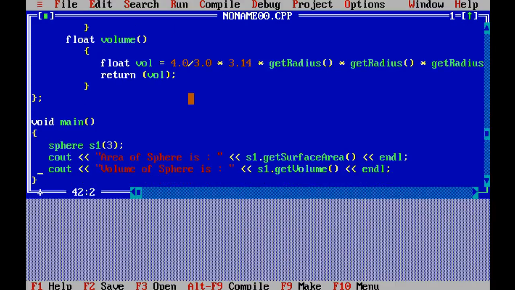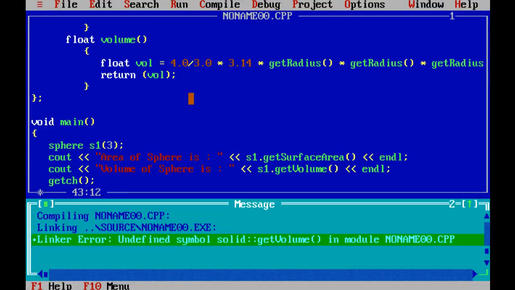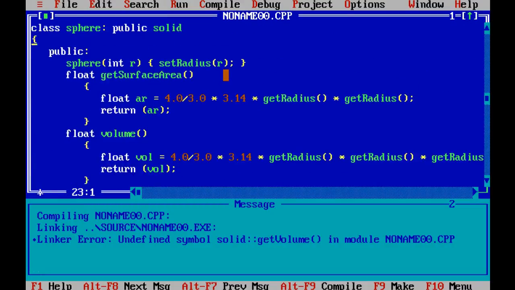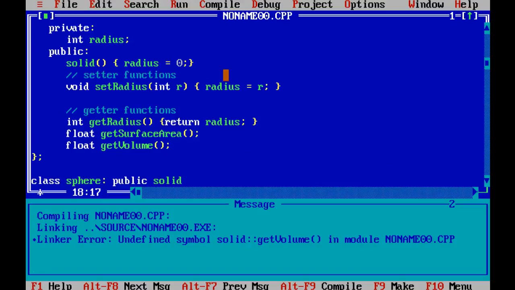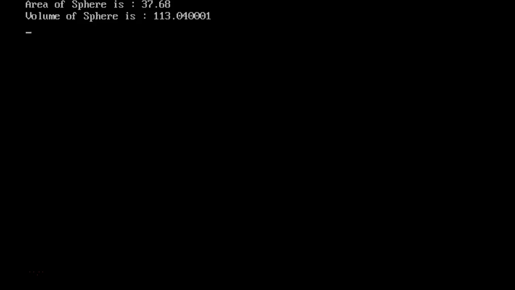Now, one more thing: get ch. Undefined symbol solid get volume in module. It's a linker error; it is not able to get volume. Where is it? Here I have mentioned it as just volume. So get volume. Okay, now let's run this.